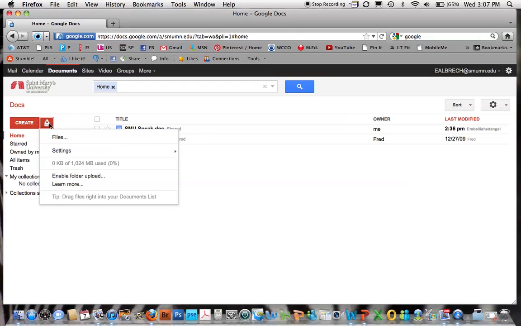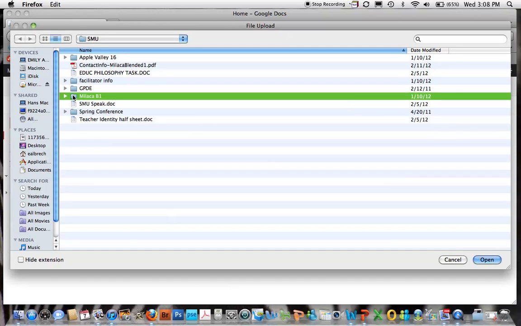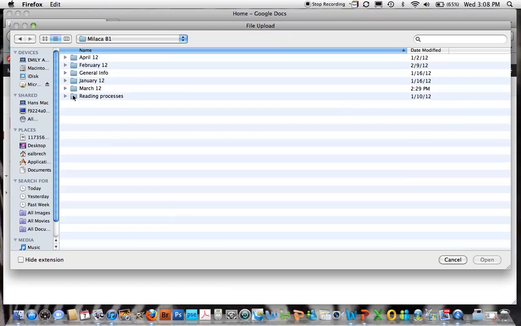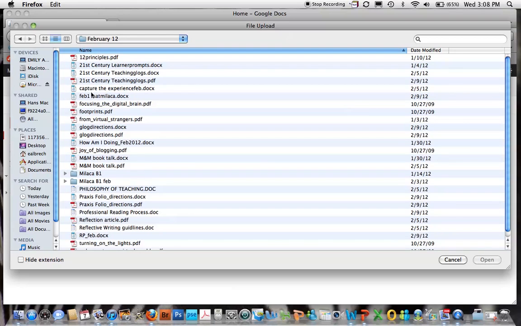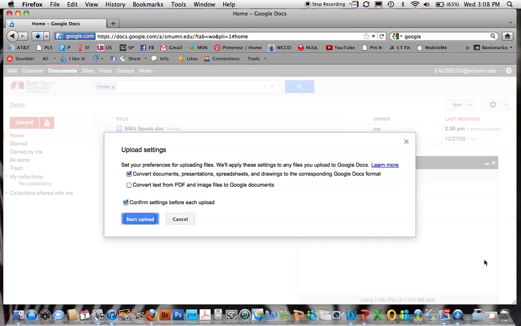We're going to upload, and we're going to upload a file. And I'm going to navigate to a file that I would like to put on Google Docs. For this month's assignment, it's a review of literature, but we're going to be using Google Docs a lot. So whatever the document is, that's what you want to upload. So I'm going to navigate to my Malacca folder and grab something from our February weekend. We'll do the GLOG directions. Again, this is just for example purposes.